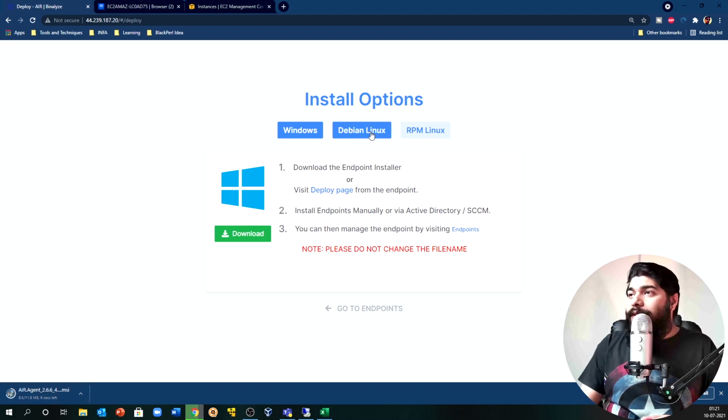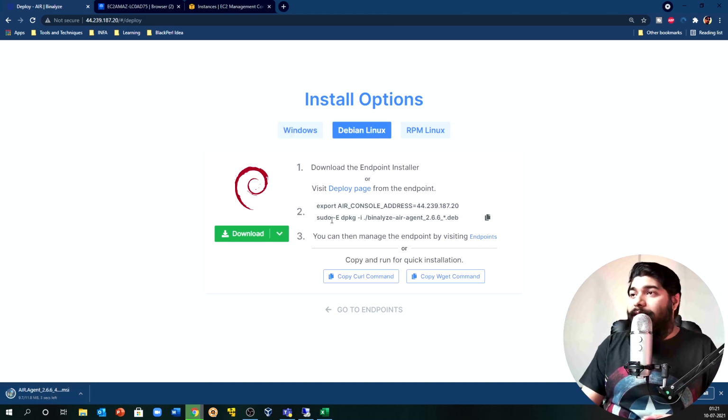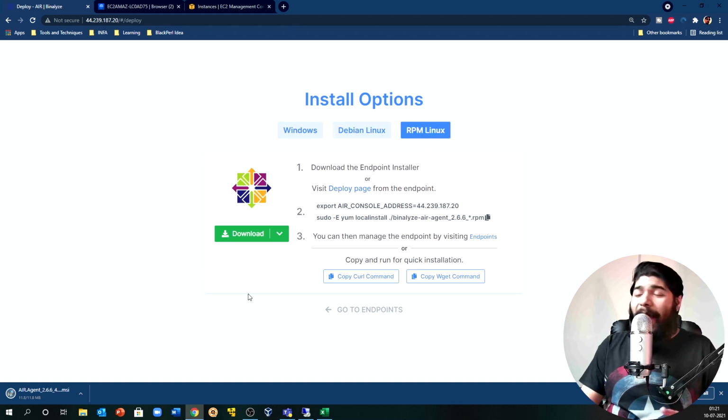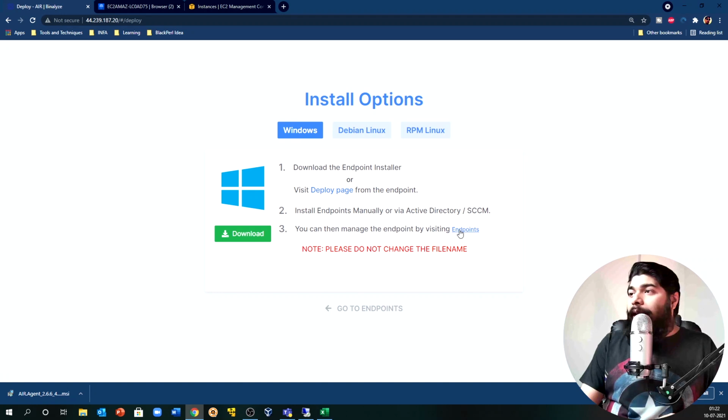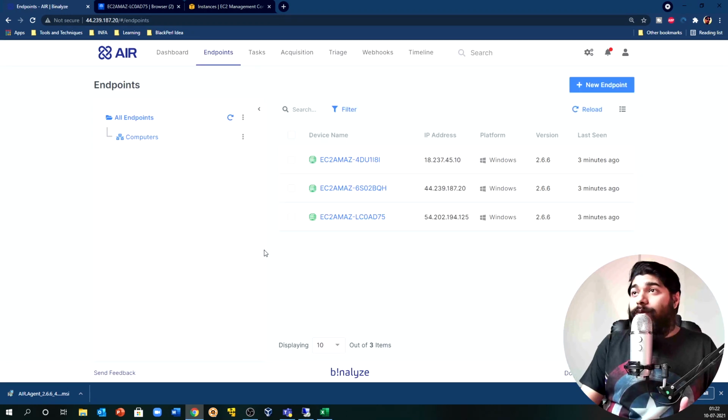And you see there are Debian Linux packages also. You can export these packages. You can just download RPM Linux packages also. Isn't this awesome? Once you have installed this particular agent, your machine will start talking to this Binalyze host. Okay, so I'll go back to my endpoints, because that's the thing that we are going to explore now.